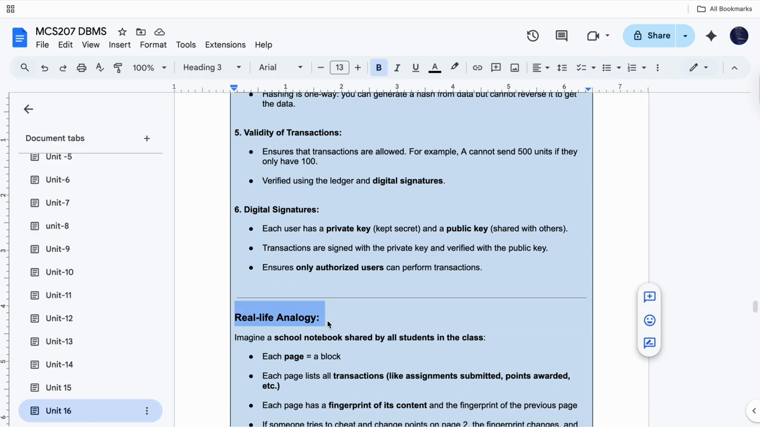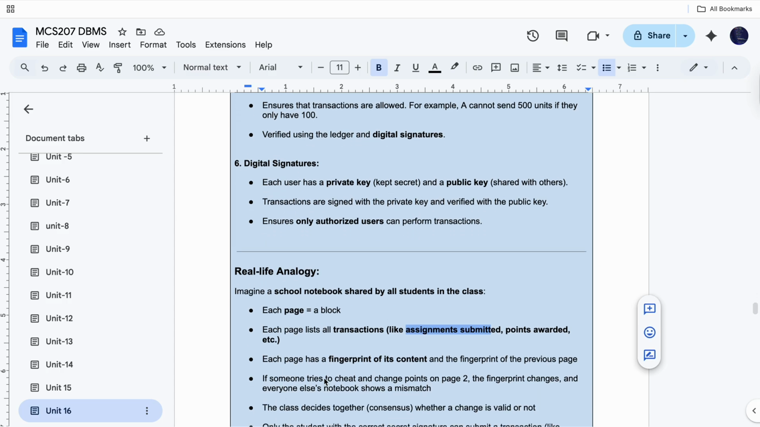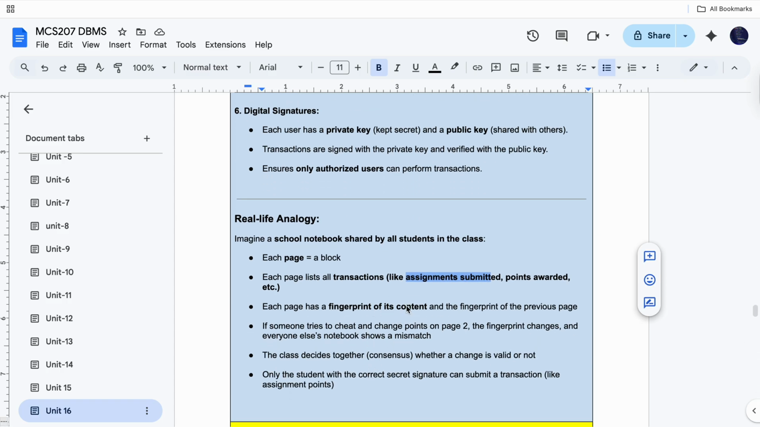A real-life analogy: imagine a school notebook shared by all students in the class. Each page is a block. Each page lists the student, assignment, submission, and points awarded. Each page has a fingerprint of its contents and the fingerprint of the previous page.